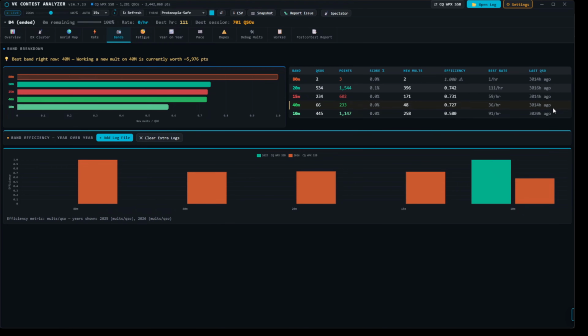And obviously, because we've had this as 3,014 hours ago, because obviously the contest is over, but you can see it's got a good snapshot of where your efficiencies are, what QSOs you're working on. Best band right now, it tells you, 40 meters is the best band right now. Working on a new multi on 40 is currently worth 5,900. I would target, we'll target 40 meters. That's where your points are.